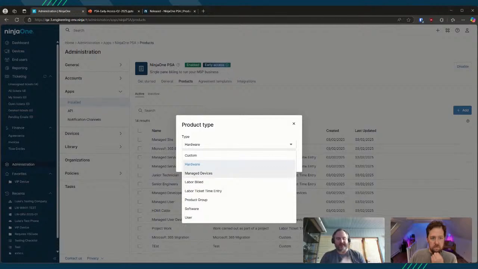So you can just say account of this type of device, or you can say account of devices which have this specific bit of software installed, and really go into some fine-grained billing if you wanted with that. Labor build is going to let you track things like project costs. So if you're just doing like a fixed fee for doing some work, you can track it under that. And labor ticket time entries are the other ones that we've got automated today.